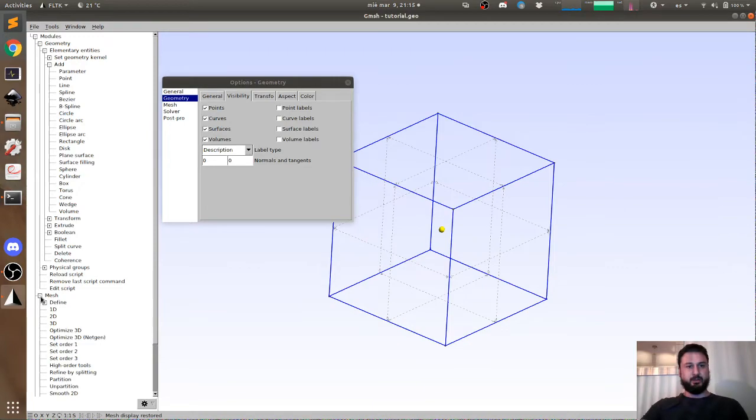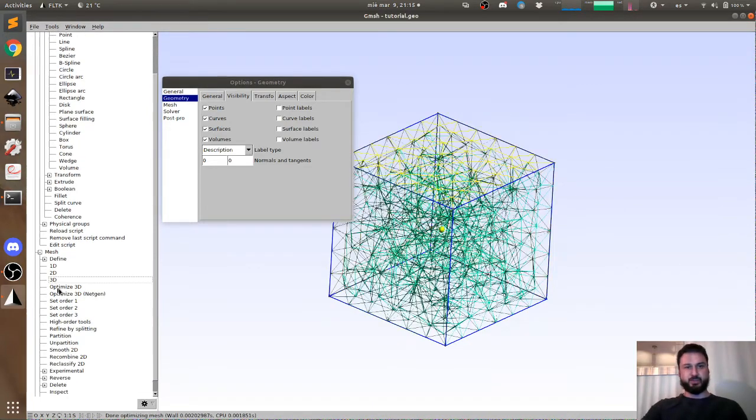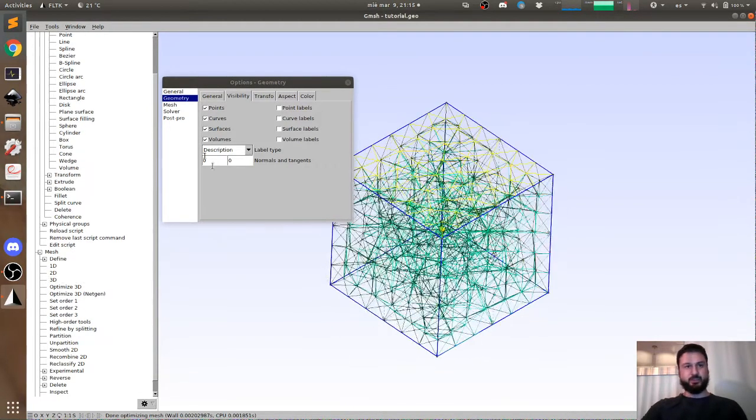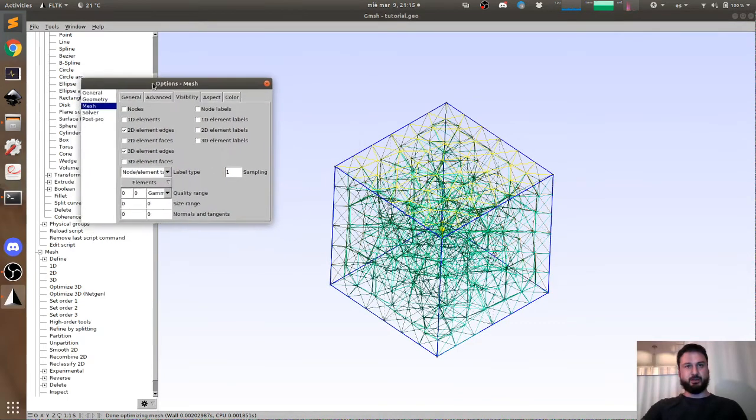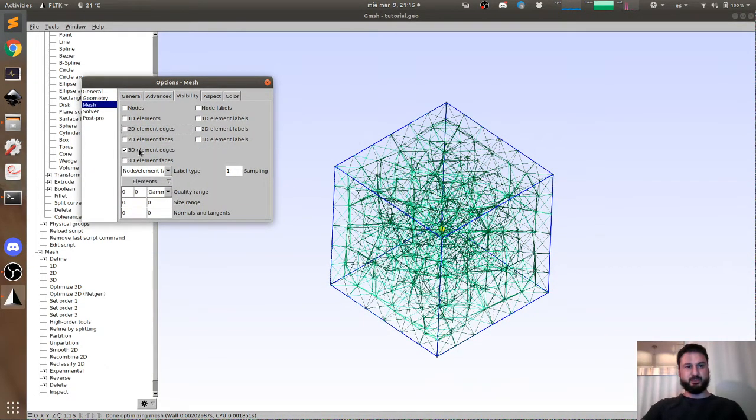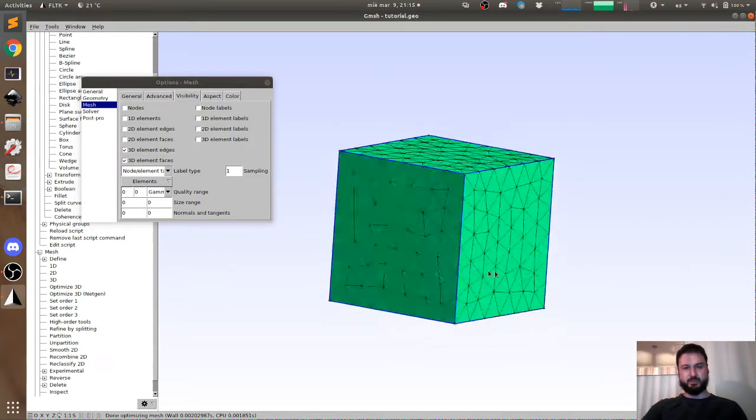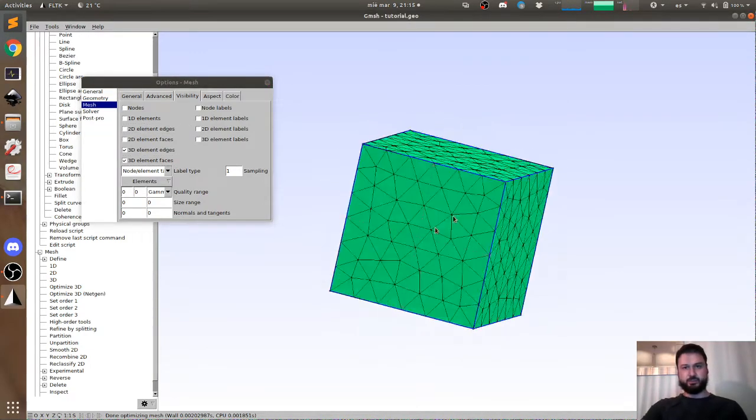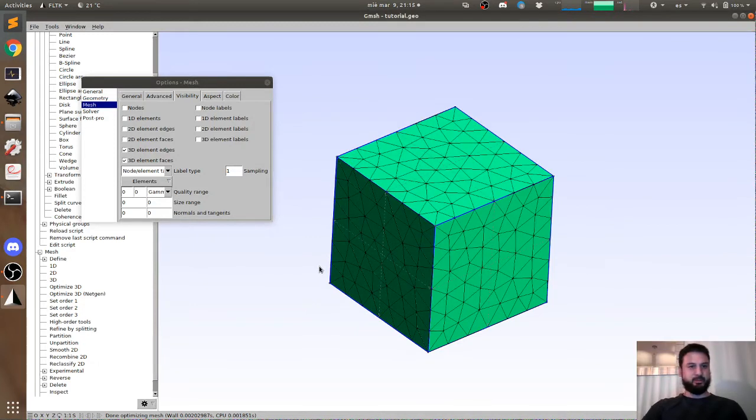If you go to the mesh option and press 3D, you'll get a mesh. And if I go to the mesh option in the context menu, I can disable 2D element faces and just get 3D element edges and faces. And you can see it's been discretized into tetrahedrons right out of the box. So that's nice. So let's start doing more stuff.